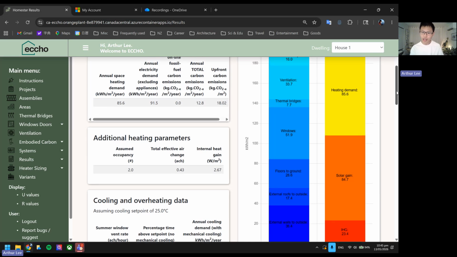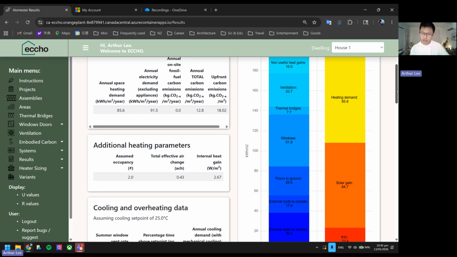And if we look at the left side, which is the sources of different losses, it's looking a lot more balanced than what it was before, when we had those really significant sources of heat loss. Now it's much more balanced.